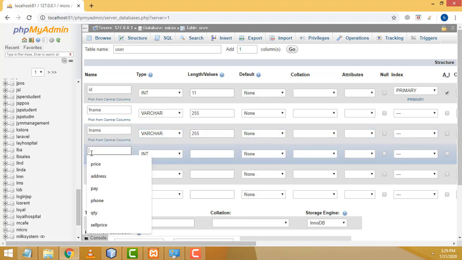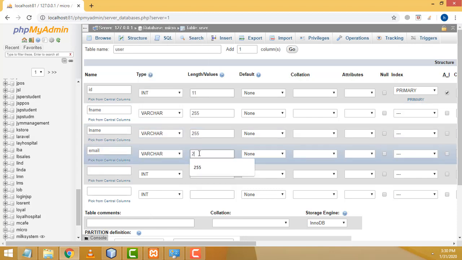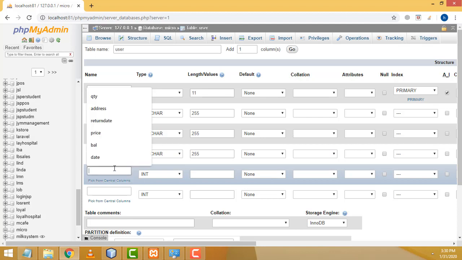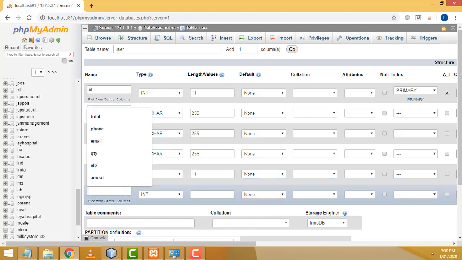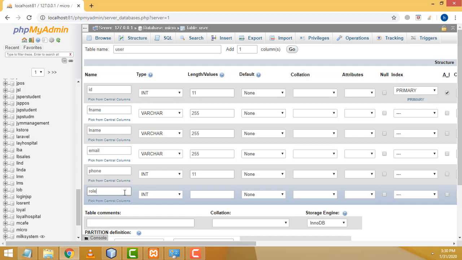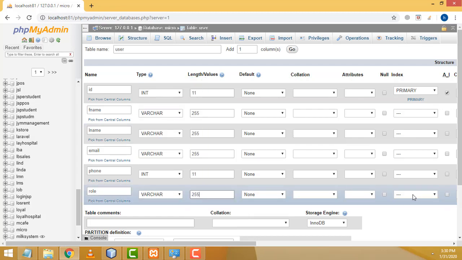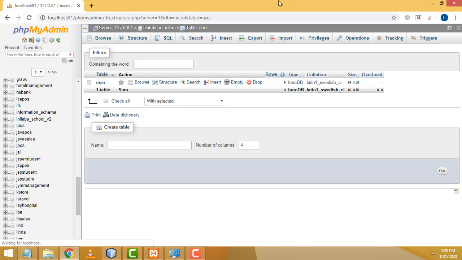After that, the third one should be the email, varchar. After that, we have phone number, int. After that, you have to add role, varchar. Right, these are the things for the user application, right?